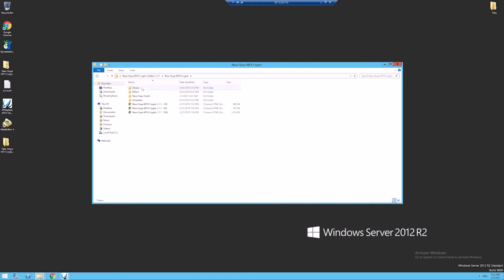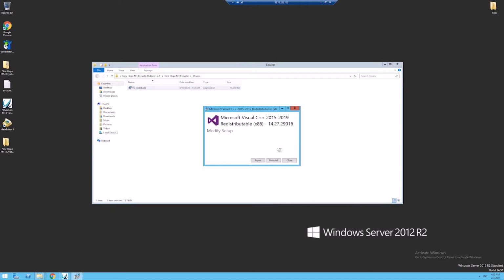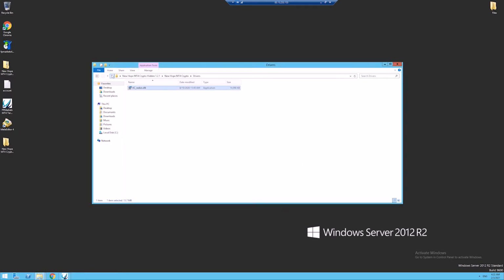Next, go to the drivers folder and install the drivers. The drivers are currently installed on this server, so we won't install them. Drivers are required for the New Hope crypto program to function correctly, so if you do not have them installed, be sure to install them. Let's start the New Hope crypto program.